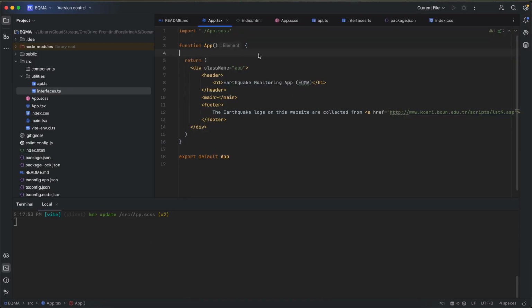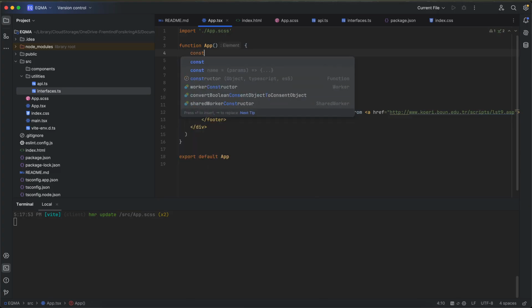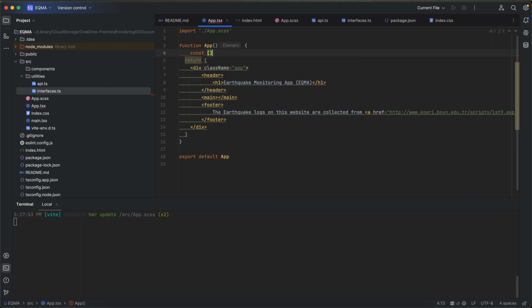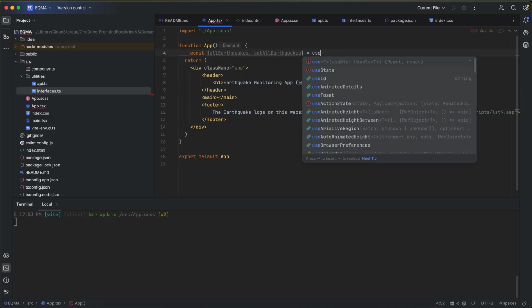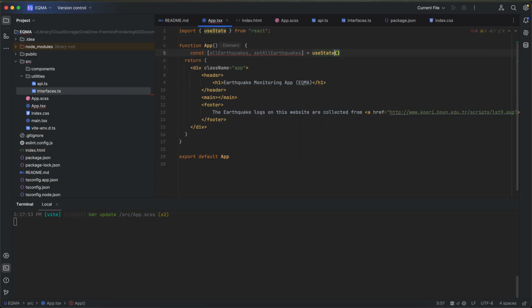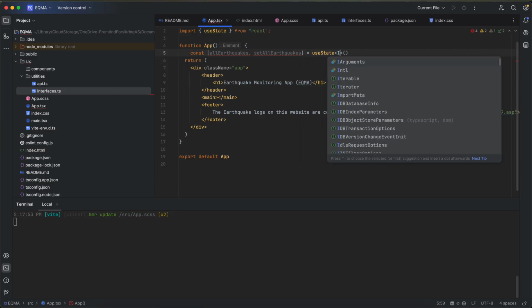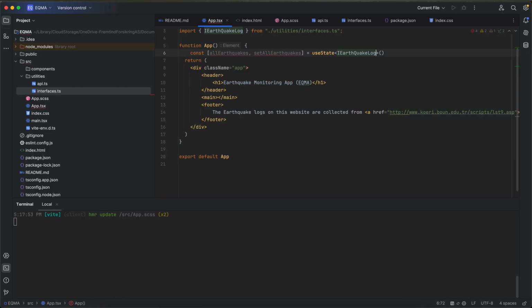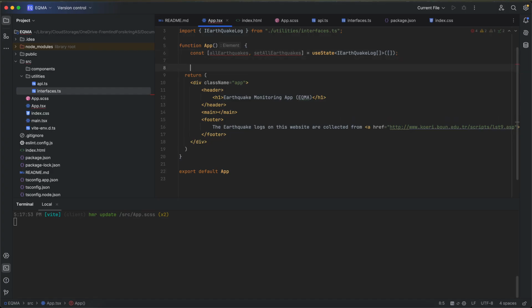But first I need to get it, and I just need first a hook, and I call it allEarthquakes, and then setAllEarthquakes. And now we can use a hook, so it will be the same type, so it will be an array, and while we are initializing it, it will be an empty array.